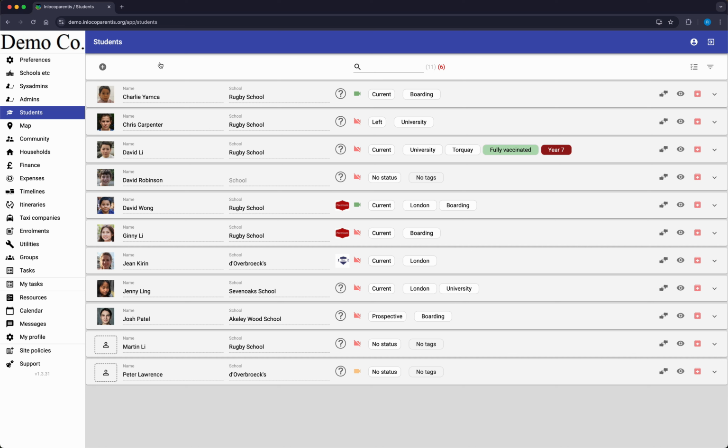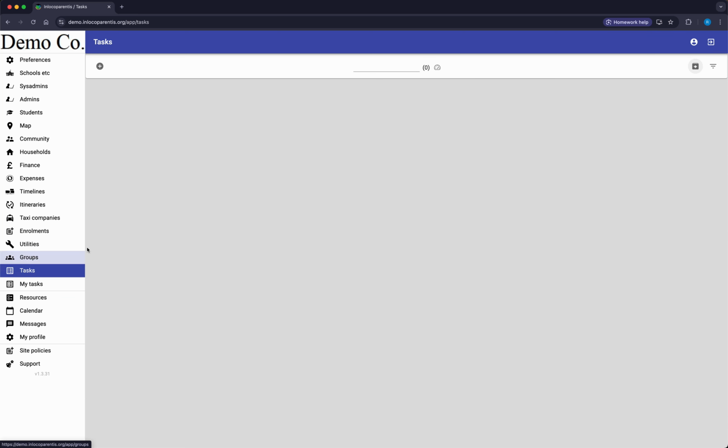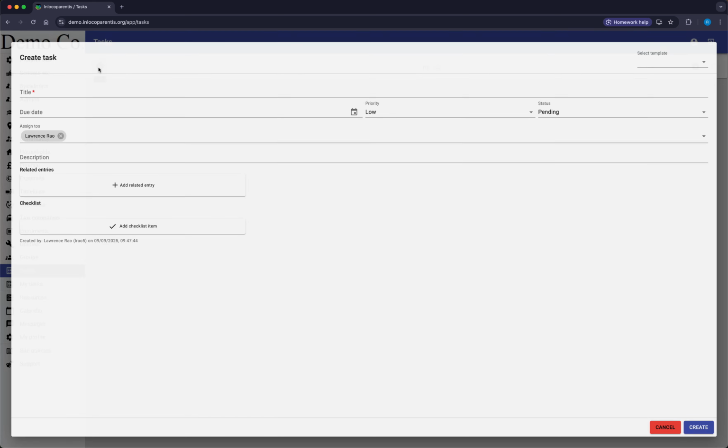So we've been talking to our customers over the last few months about tasks and having a tasking system within InLoco Parentis. And we finally created one. We now have two new pages, tasks and my tasks. And to create a task, if I go to the tasks page and I have permission to create tasks, more about that in a minute, I can click on the plus at the top and select create new task.